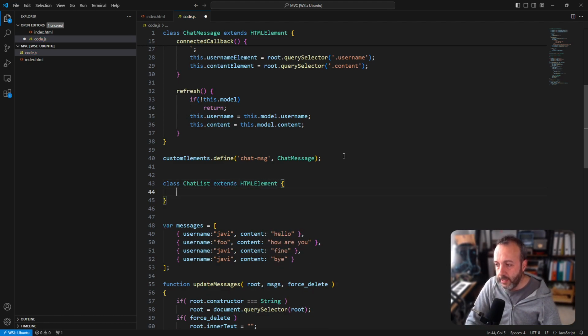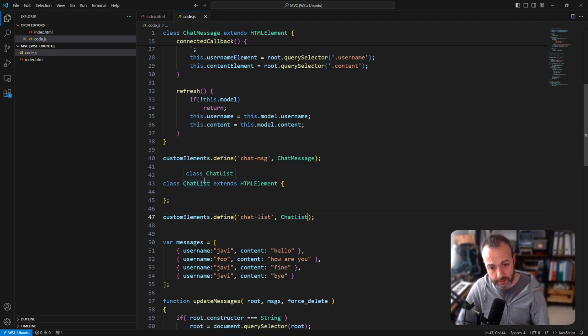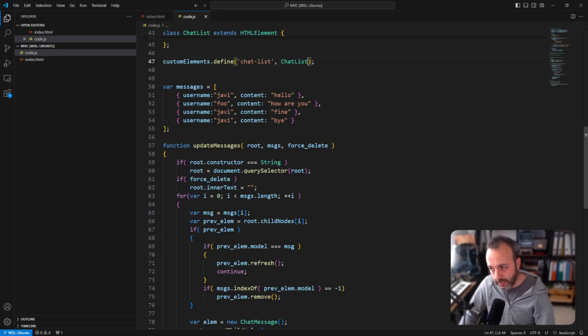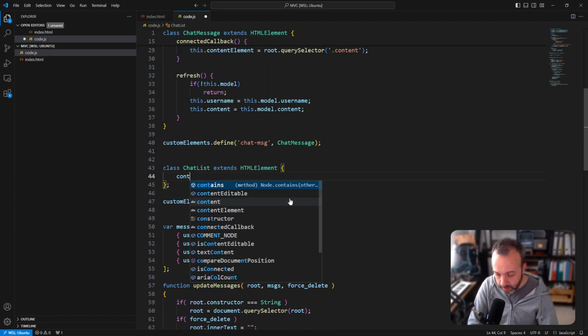HTML element. Okay, so I can keep going and constructing a new element, chat list, that is going to be a new object that is going to encapsulate the list of messages. So when you update, this is going to be the one who does all these update messages. So here, this will have a container, constructor.